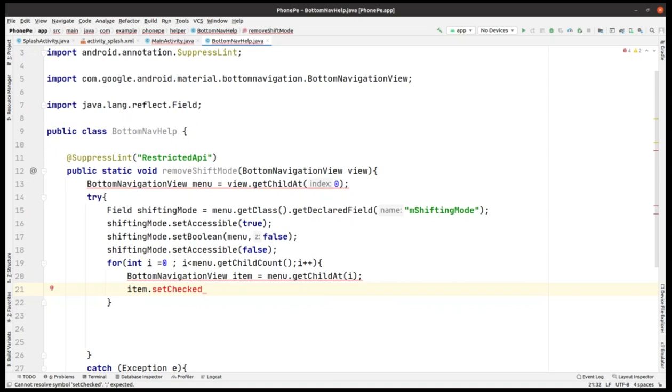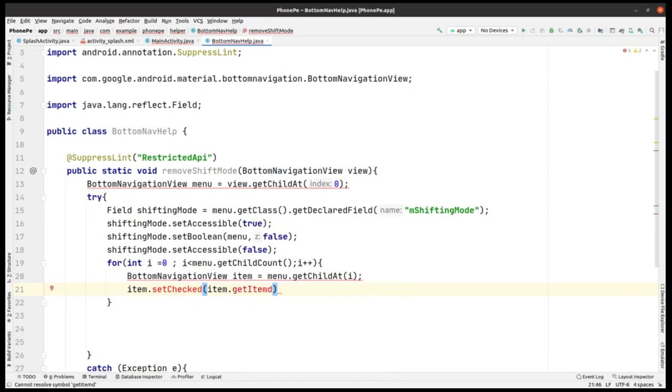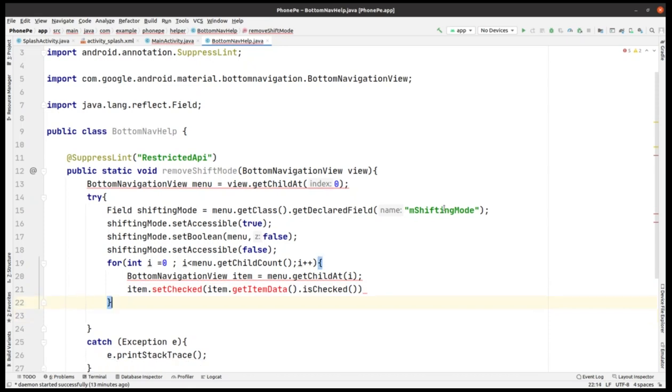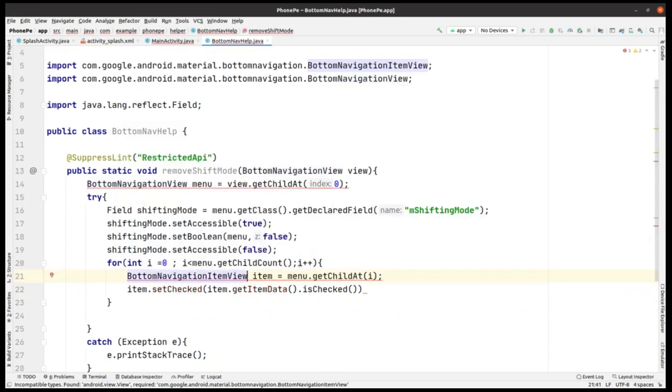Okay, it is showing red. I think we have made some mistake, and we have to correct this afterwards. Okay, so item.getItemData, then let me check, but before this it checked. So we are basically checking which item from the menu is checked, and according to that the shifting mode will work. Okay, so this was wrong actually.